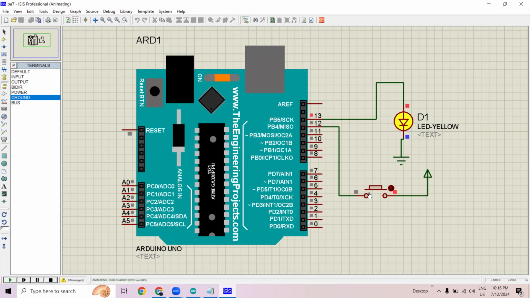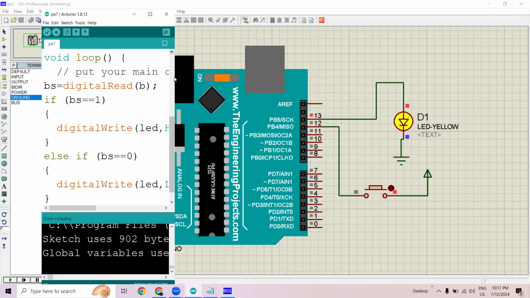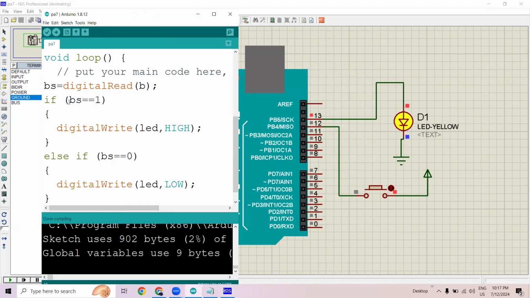But even when the button is off, the LED is not off. Let's check the code. Do we have any errors here? We said if button state equals 1, turn on the LED, and if button state equals 0, turn off the LED. So there is no problem in the code. Everything is fine. When the button is on, the LED is on. When the button is off, the LED is off. So the code is correct.